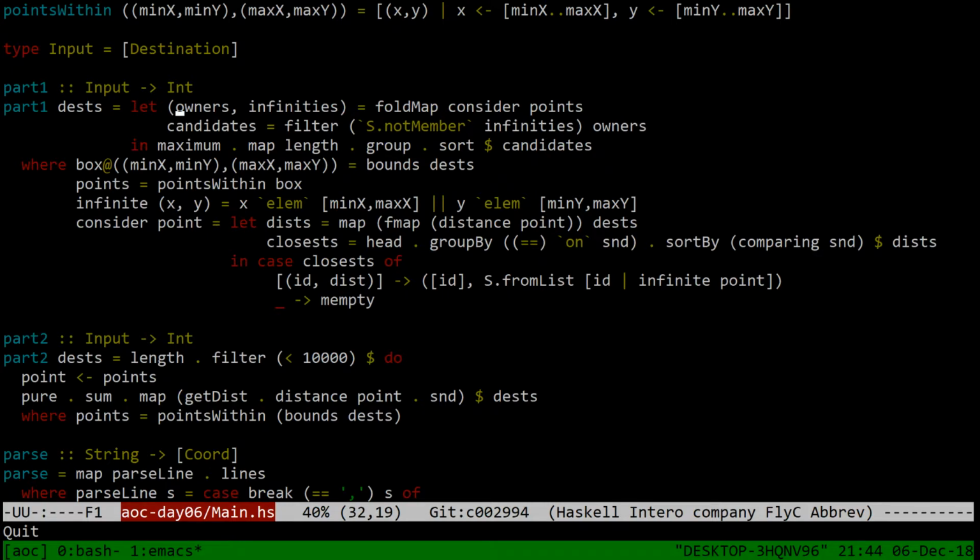It's a list of identities, identifiers for destinations, and the number of times an identity is repeated is how many points on the grid had that destination as their single closest destination. That's what owners is. And infinities is just a set of all of the destinations that were found to contain infinite areas.